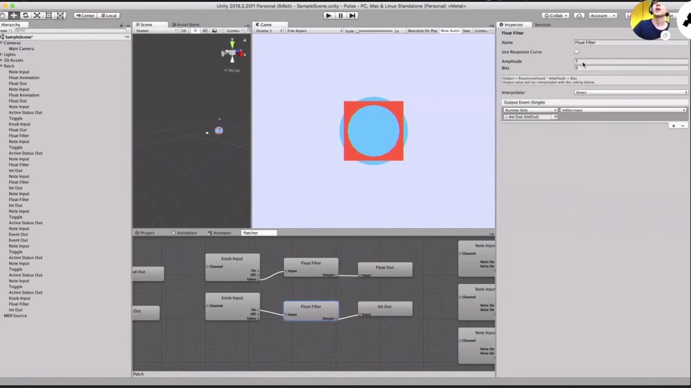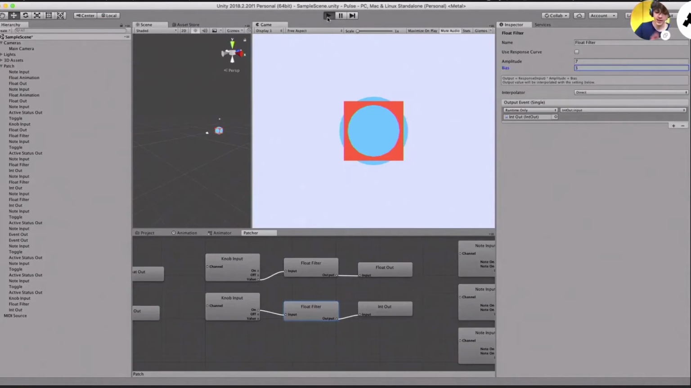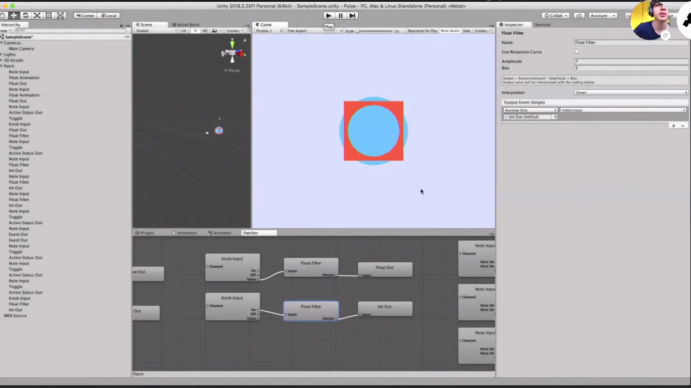Float filter, amplitude, bias 3. See what happens. Again, it's still a work in progress, so some things may take a while to get behaving properly. It still looks great. Will you also be showing how to export this? Yeah. That's super quick. It shouldn't take more than like 2 to 5 minutes, depending on the speed of your computer and how quickly it can compile things, really.